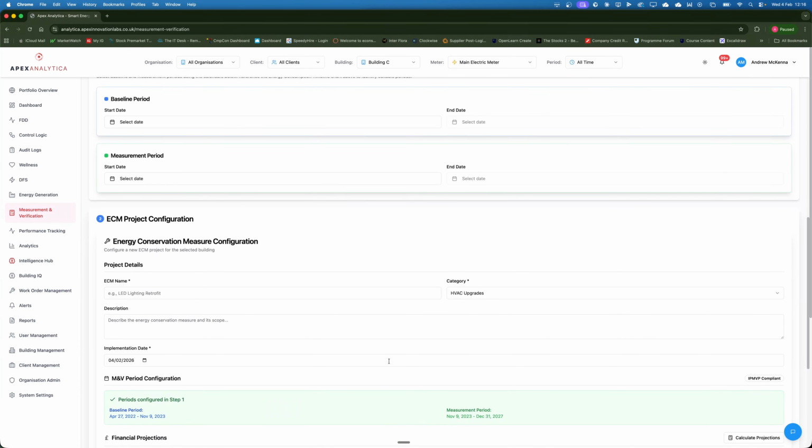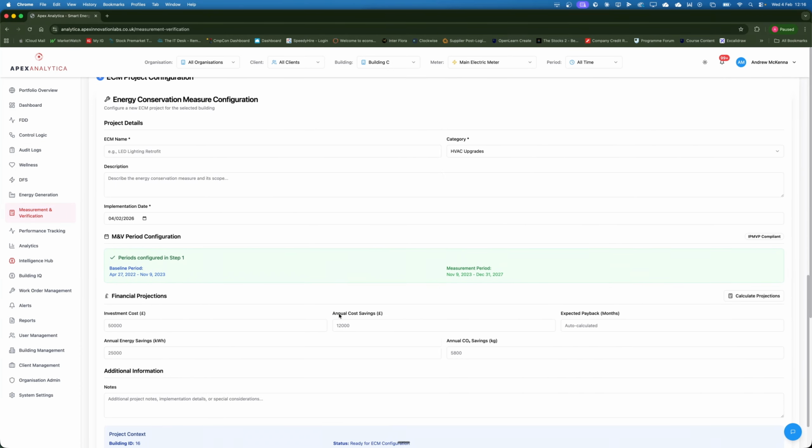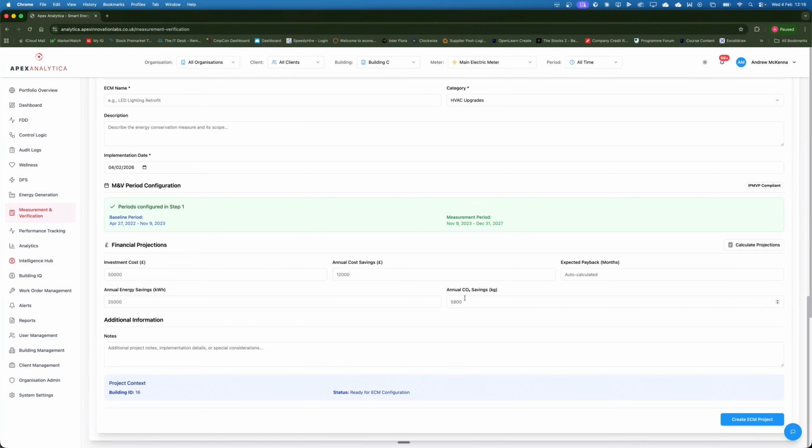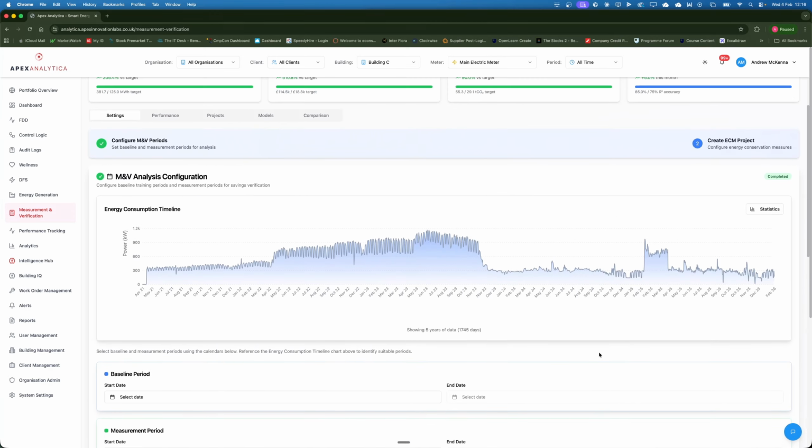Here's where you put in the information about that energy conservation measure, and then the financial projections given to you by the supplier who's doing that work. Once you create that ECM, we then track that in real time, right?